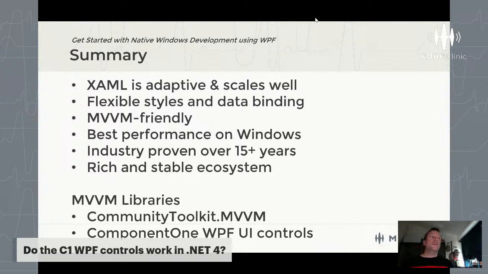So do the C1 WPF controls work in .NET 4? So yes, we currently support .NET Framework 4.6.2. Support for 4.5.2, I believe that support's going to be coming to an end soon here, but 4.6.2 and higher, so 4.6.2, 4.7, 4.8, we do. For the old 4.0 stuff, those controls are no longer supported, but you can still download the latest version from our forums.